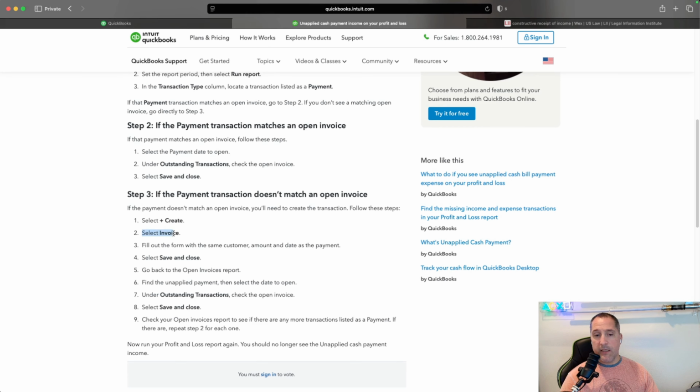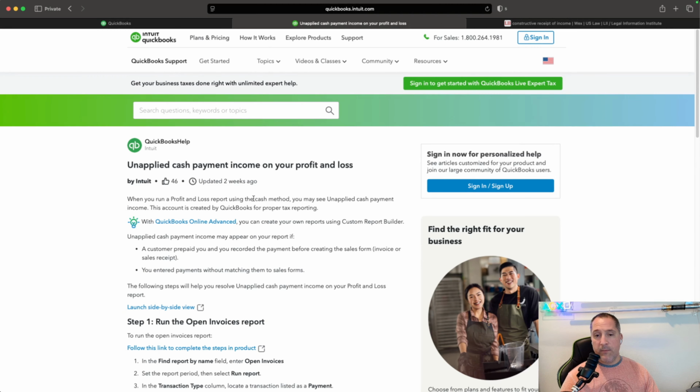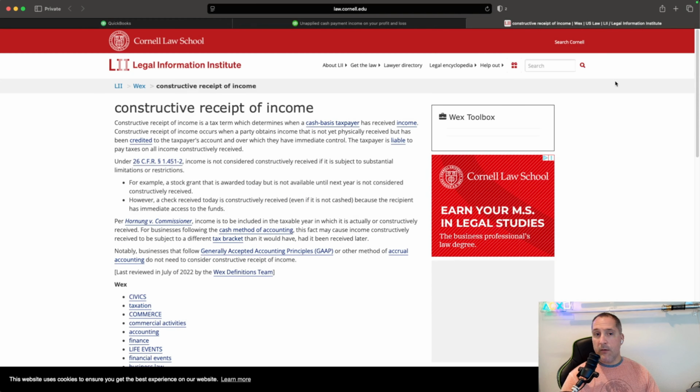And we'll see down here the steps to correct this. It does include creating an invoice, even though we're on the cash basis, and this is how QuickBooks is following proper tax reporting. And I did want to visit this website here. It's very commonly used by tax professionals, and it's the legal definition for constructive receipt of income.